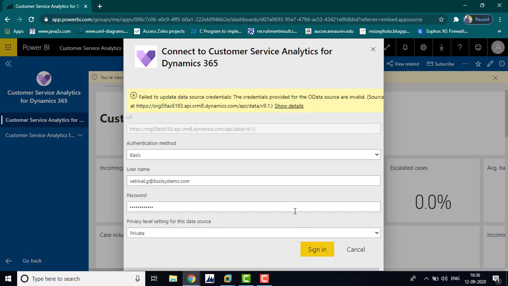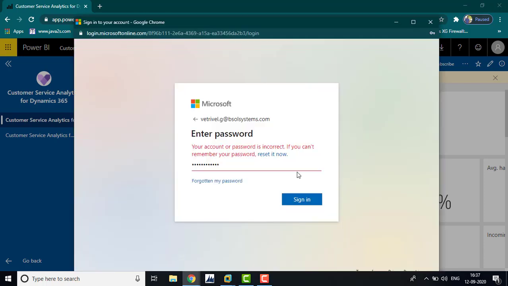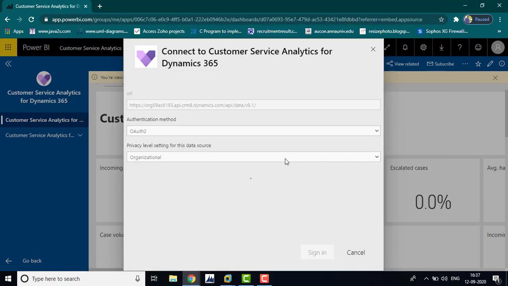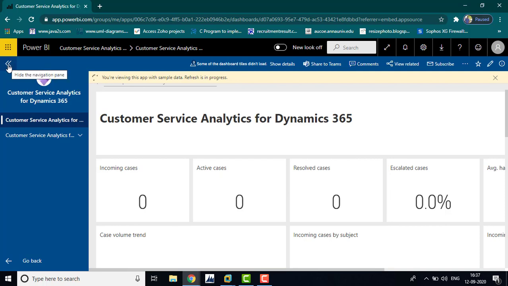So sign in. I gave the basic authentication, but it was not accepted. After I gave OAuth, it was automatically accepted. So now the instance is connected with my report.